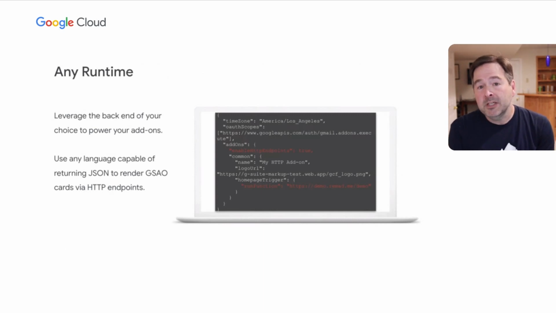In addition to making it easier to develop across Workspace, we've been making add-ons more accessible to developers. Originally only available with AppScript, add-ons can now be written in any language. If you prefer AppScript, that's great. But if you've invested in other tools and infrastructure, you can continue to leverage that for most use cases. And to help you get started, check out the code lab linked in the video description.